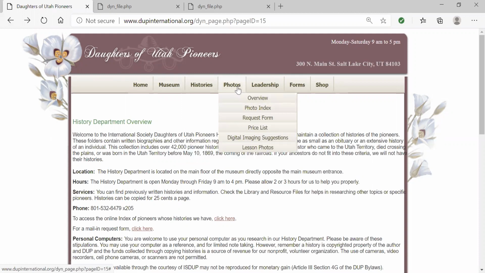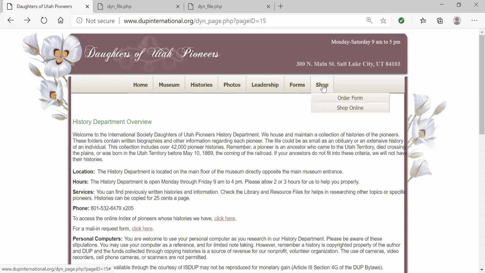Photos, we encourage you to look and see if we have photos of your ancestors. There's information here about donating photos, where we have a wonderful selection and collection, I should say, of photos. And then our shop tab. Most of you are familiar with our shop tab and ordering, filling out the order form, or calling us and ordering things online. But all of our information, all of our books, our pins are found under the shop tab.